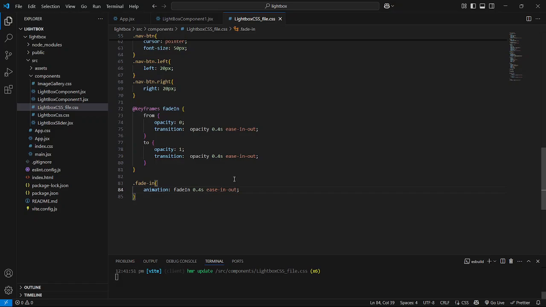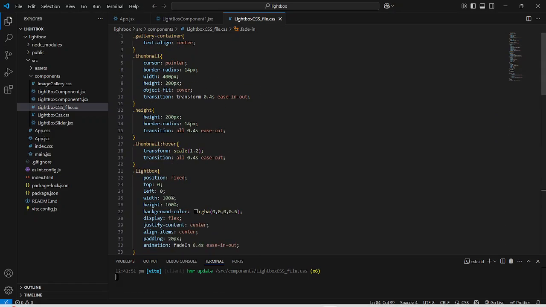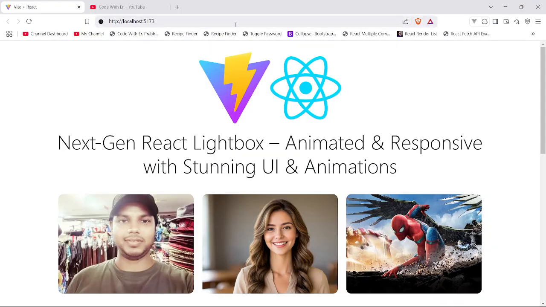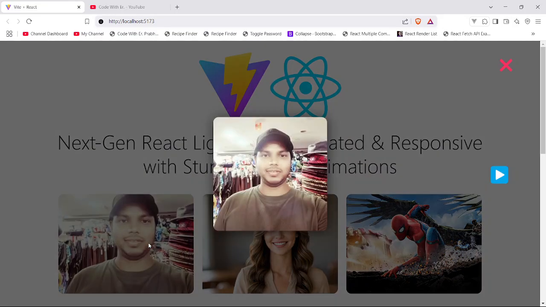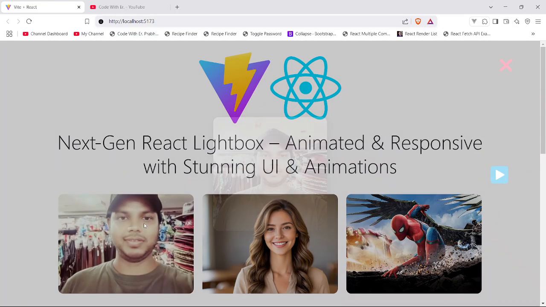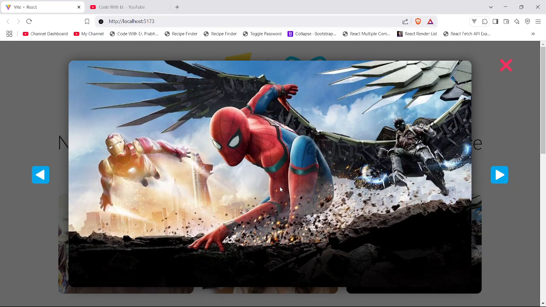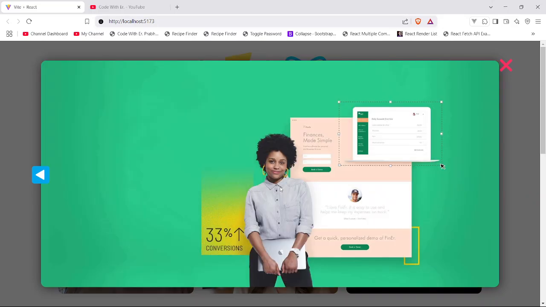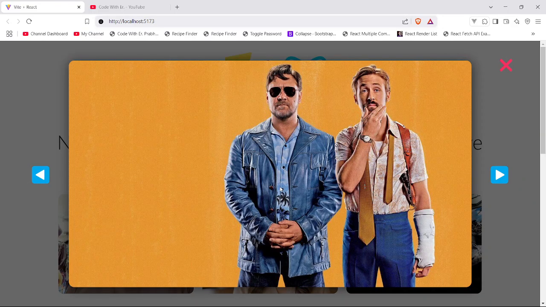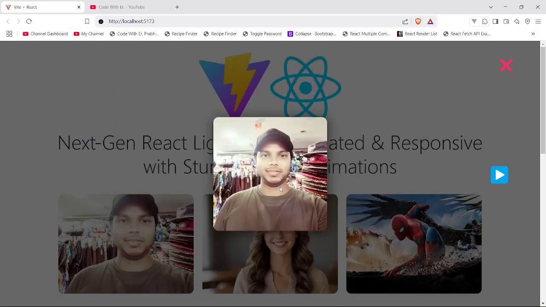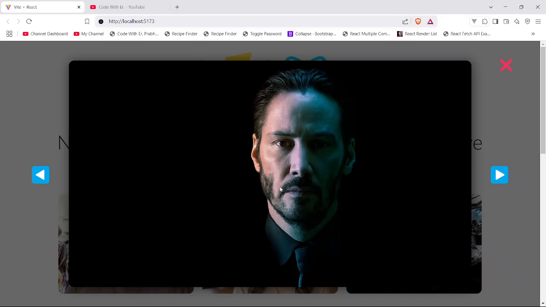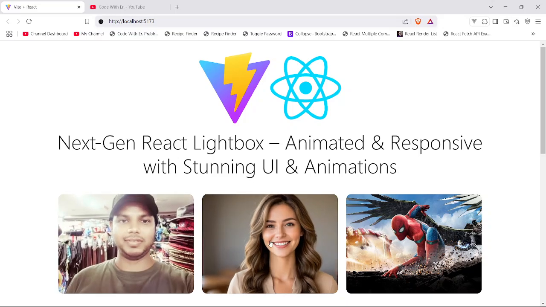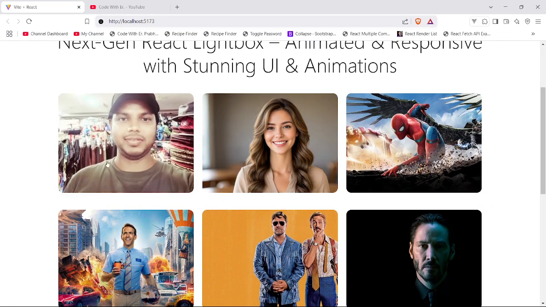Save the file and now give it a try. Just refresh the page one more time and click this. Now we can see the animation also. Close this, we can see animation also.